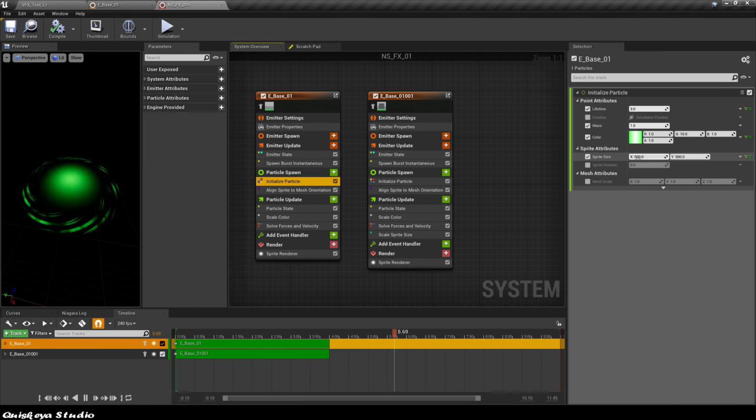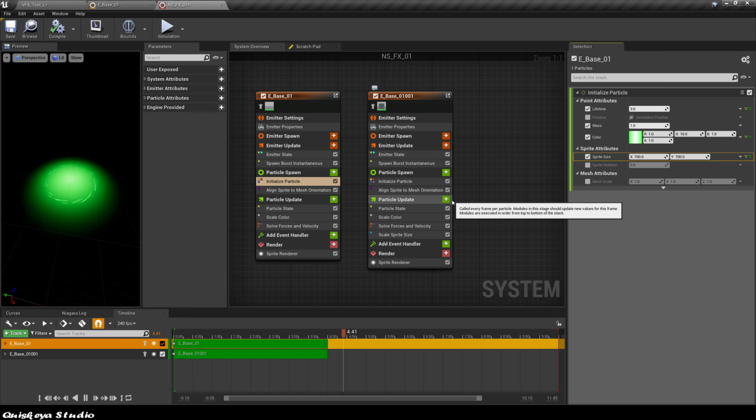Now let's up the size of the first emitter to 700, like this. We will also want the ground glow to have the same animation as the second one.